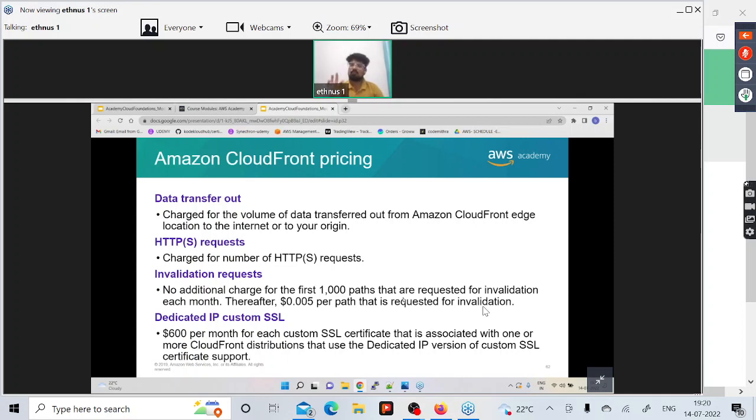So the data transfer out, first of all, will be the data outbound. Data transfer out means data outbound, the data which we are sending from edge location to origin server, the data which we are sending from edge location to your end user. That is data outbound. So for that, you will be charged. We all know AWS has the same kind of data outbound policy for almost all the services. They charge for data outbound. So for edge location also, you will be charged.